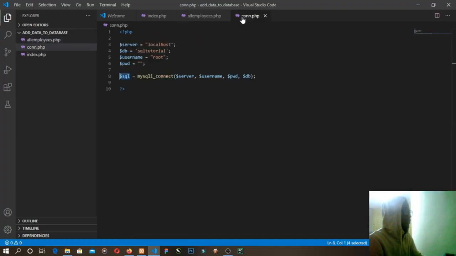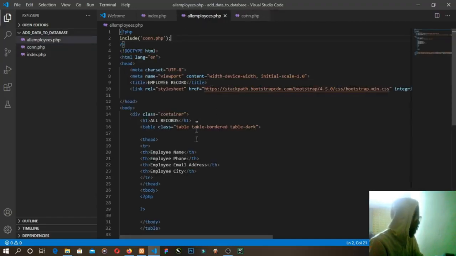Okay, this is how we resolve the connection. This is our server name, this is the database name, and this is the username, while we are using no password because we are on localhost. So I define a variable in order to connect all this together. I pass in all these parameters, which are our server name, username, password, and database. So that is all on the connection.